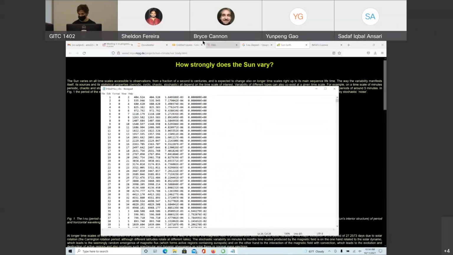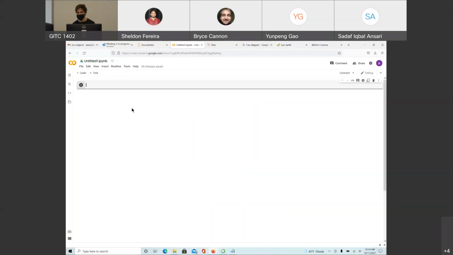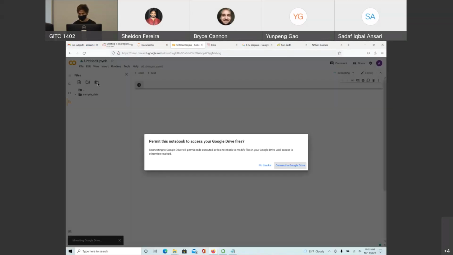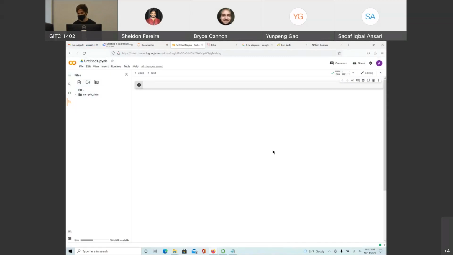So real quickly, if you're interested in using the Google Colab notebooks, it's a little bit different because you can't directly access files on your computer system. I'm not going to do this right now; I'm just going to move on to the example. But basically, what you want to do is open the files. Then you click this little button here, Mount Drive, and then you click Connect to Google Drive.